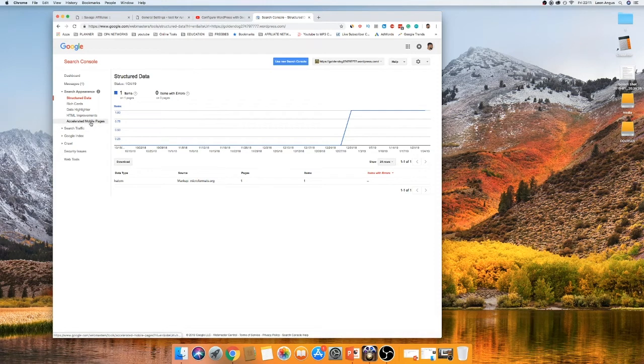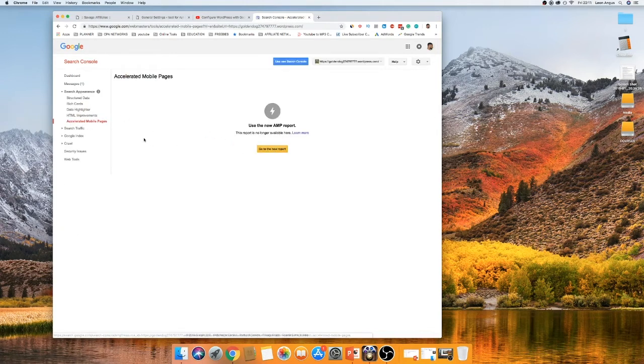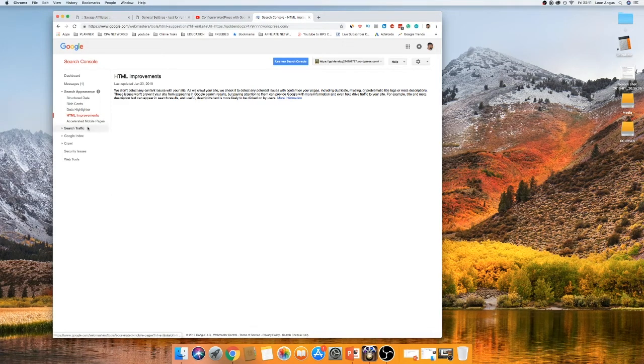Then you've got accelerated mobile pages. So that's the one we were talking about earlier, AMP, and that's purely to help improve your speed on mobile. Okay, we've got HTML improvements. Yeah, I don't use that.